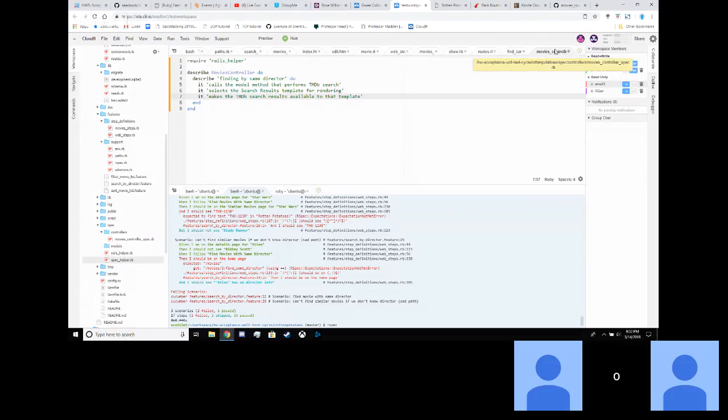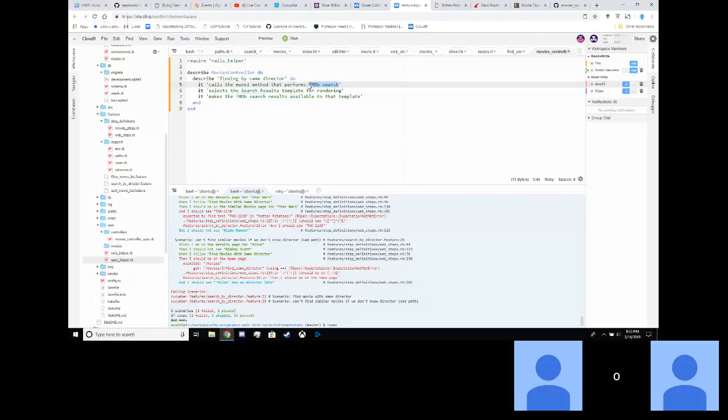Wait, what happened to the... That's the only thing in movies controller. No, this is the thing that we were just creating. I couldn't see the rest of the file name. Okay. Calls the model method that performs TMDB search. So this should call the model method that performs what? What is it going to perform? Well, I guess it's going to find movies with same director.